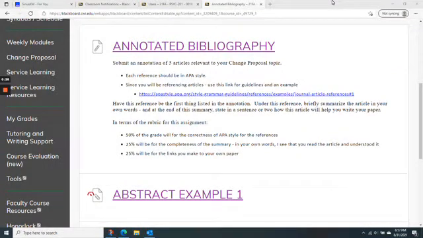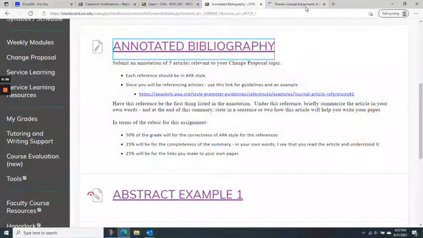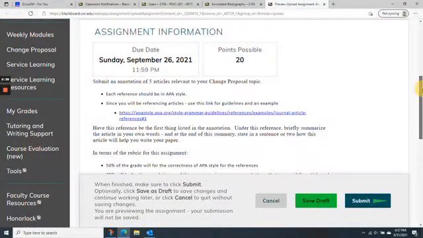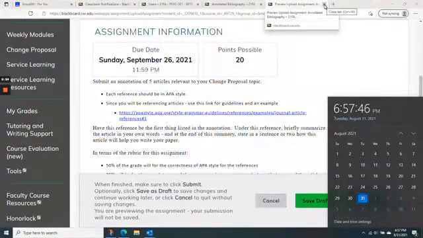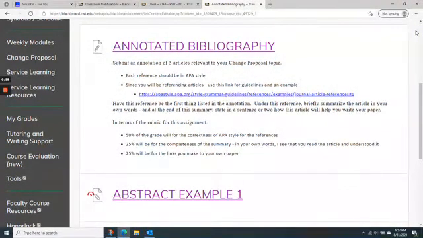So here's the assignment. It's right here. I can click into it, and you can see it's worth 20 points. It's due Sunday, September 26th. So you have almost 3 weeks to do it. Looks like it's about 19 days. So if you want to work ahead, you certainly can.